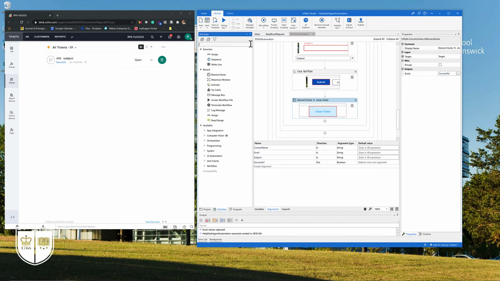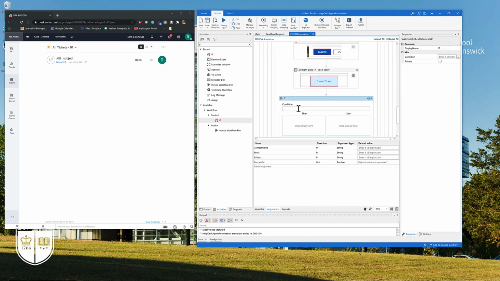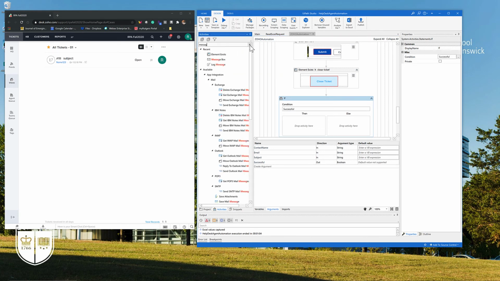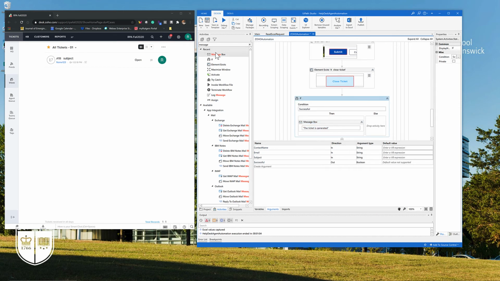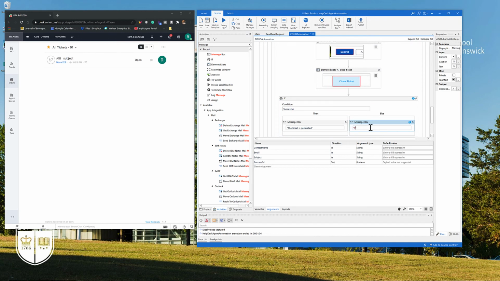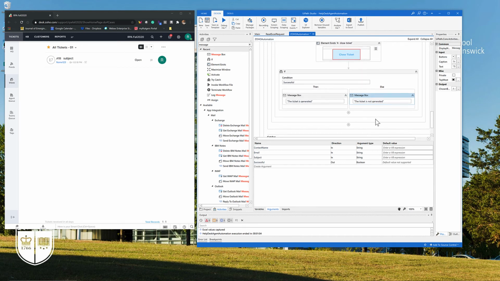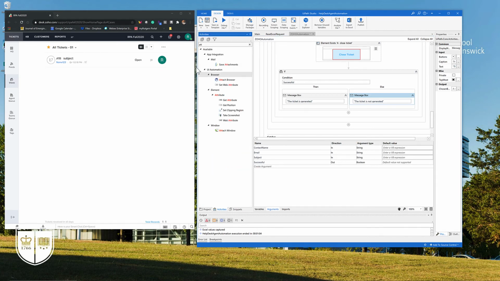So here we want to use an If activity. If we have a successful outcome, then we just need to tell the user by using the message box that the ticket is generated. But if it's not successful, first we tell the user that the ticket is not generated. And then we want to make the bot click Tickets so that it can come back to the original place, right? So then we can use Attach Browser.